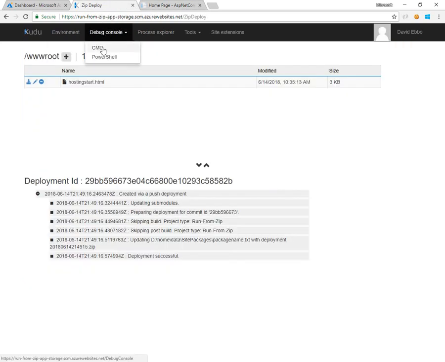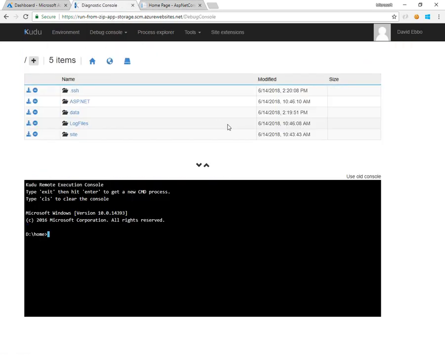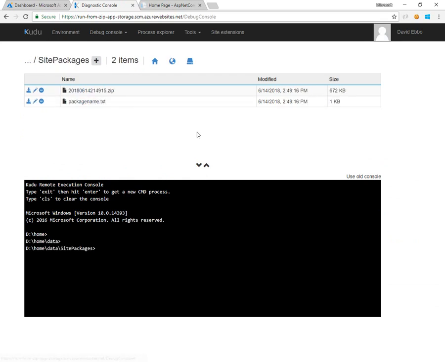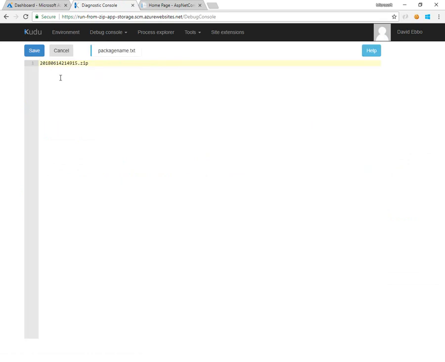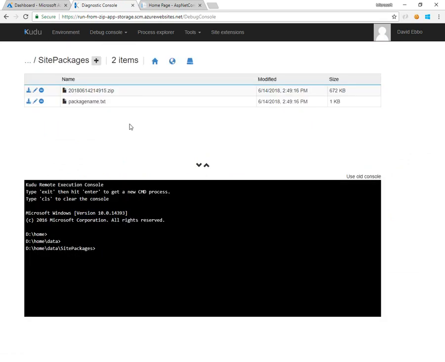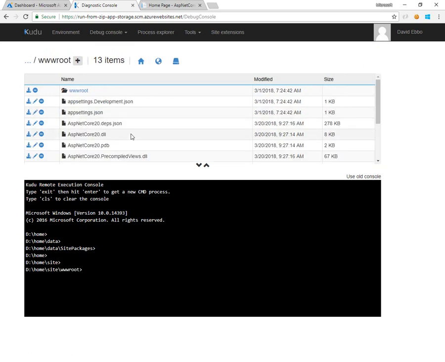If I go to the Kudu console, I have this new folder under data/SitePackages, where we see there is a zip that was uploaded that is named after the date, and there's this other file, packagename.txt, which points to the zip. It's basically telling the system, take the zip pointed to by this file and mount it under wwwroot. If I look at the wwwroot folder, it looks like the zip was just literally unzipped there.